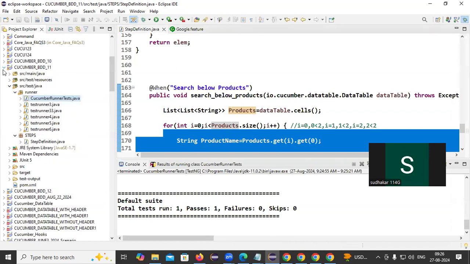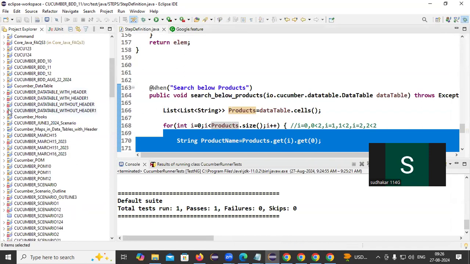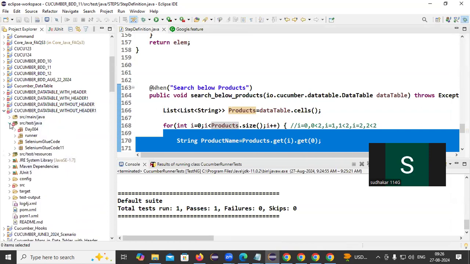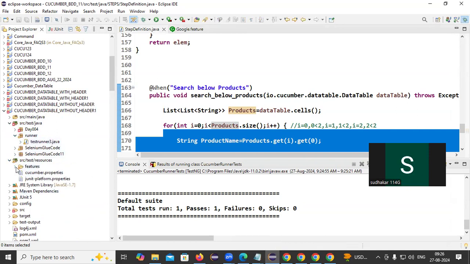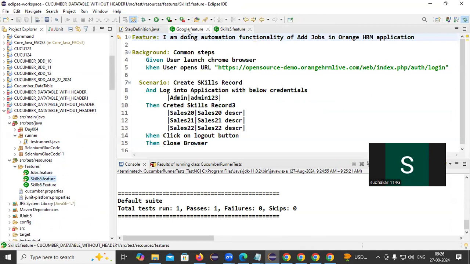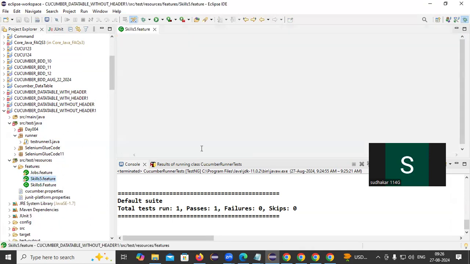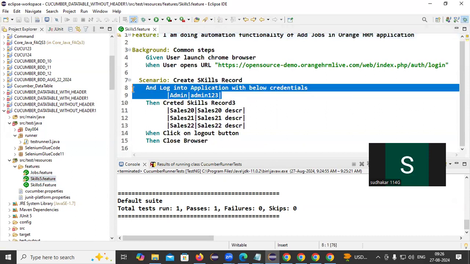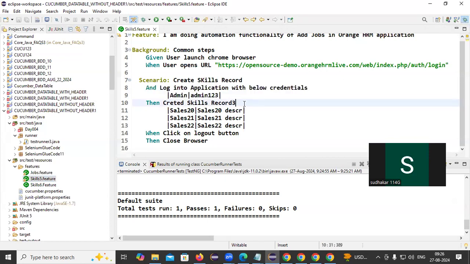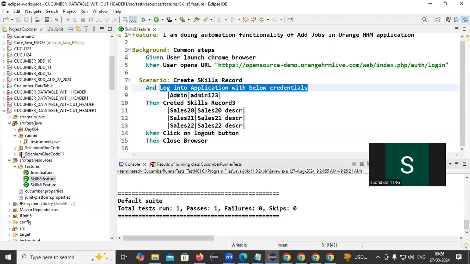So now let's verify the same thing. This is my feature file: log into the application with the below credentials, and create skills record 3. So this particular step will generate a data table object. Let me show you in my step definition Java class file.